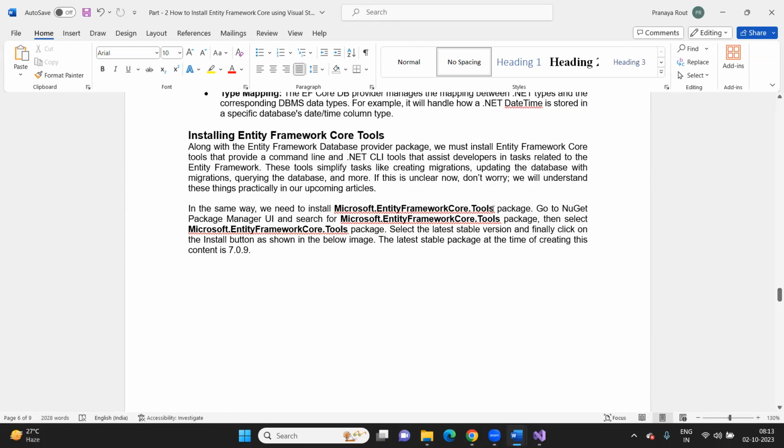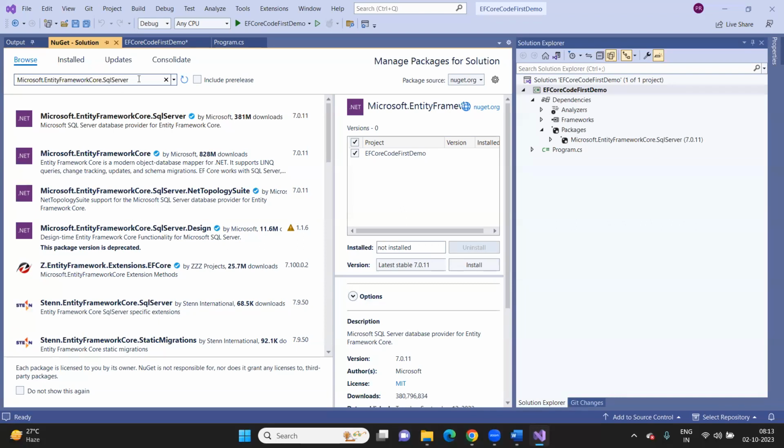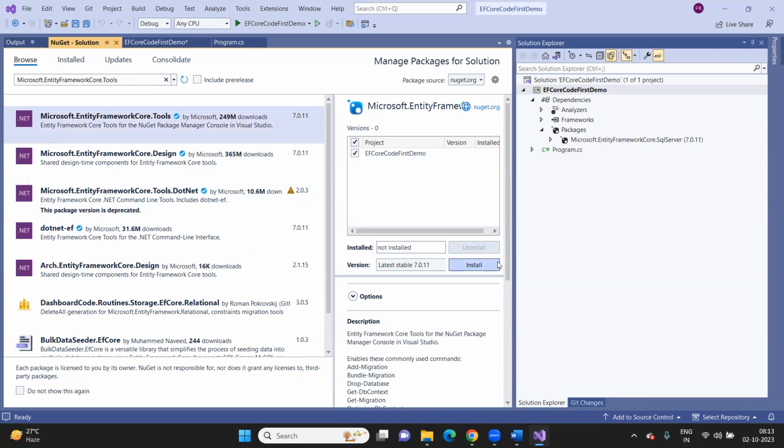So what is the package? This is the common tool, right? This is not specific to your database. It is the common tool, irrespective of the database provider. Along with that database provider, which is database specific, you also need to install this Entity Framework Core tools, right? So just go to your NuGet Package Manager console or selection, just select this one and install this one, right?